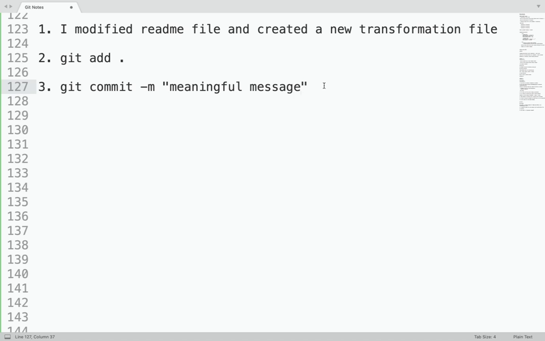Think of it this way, right? How to stage it? By using the git add command. How to commit it? Using git commit. Directly commit won't work, right?